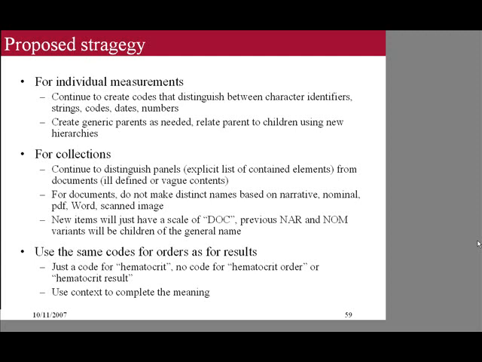But for collections, we distinguish panels from documents. So we recognize that both of those things are collections of things. But a panel is something whose contents are defined by reference to other LOINC codes. And a document is a collection that is less general and doesn't have a very specific definition yet. And so we could make a specific operative note panel. If we made it a panel, it would imply that we had defined the exact set of other LOINC codes that would be contained in that document.